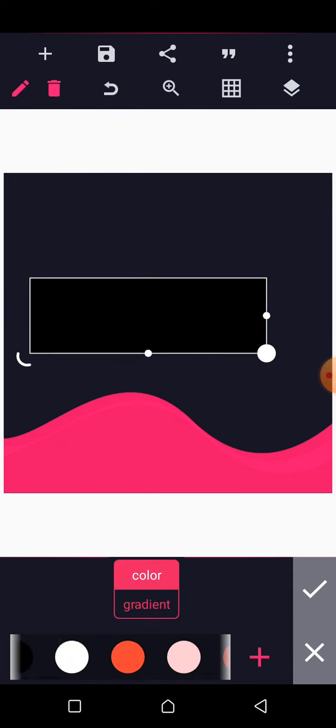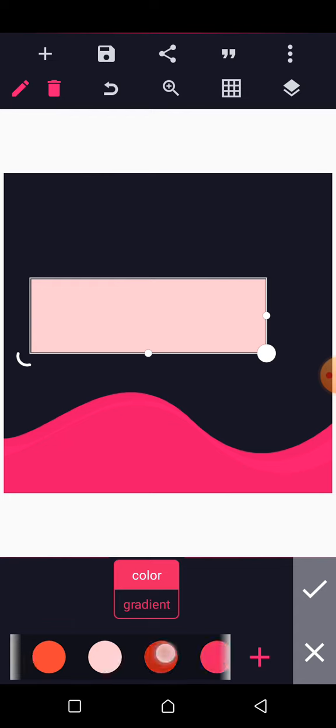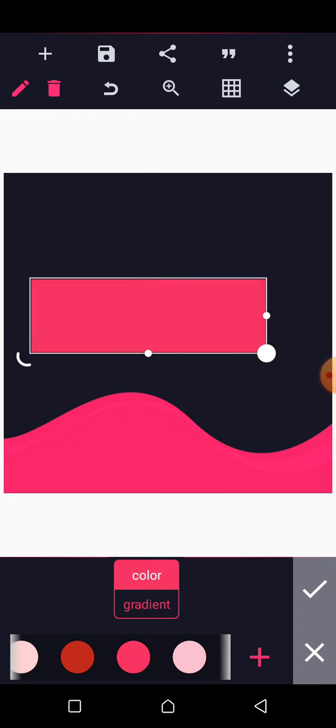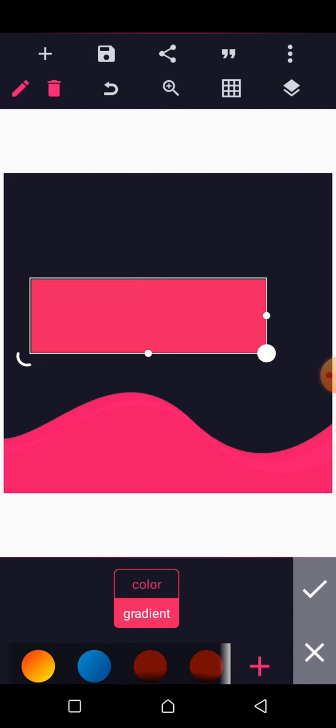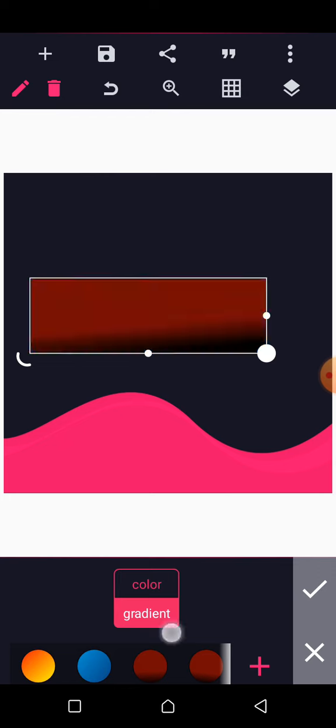But maybe if you now want to use a combination of two colors, maybe you feel that the color you want is not here and you want to mix two colors together, so you click on gradient. This is gradient. And so you see now that there are already colors mixed up for you.